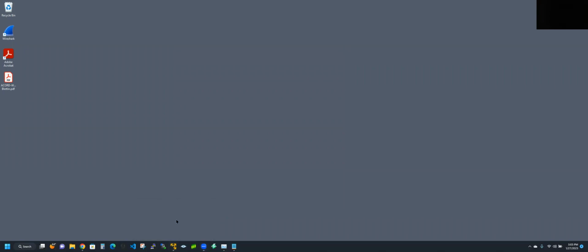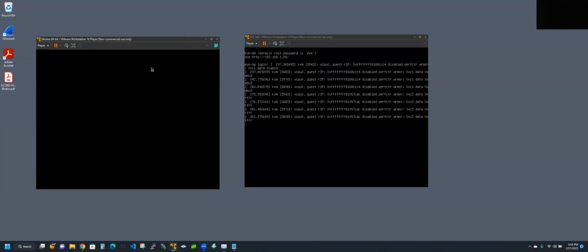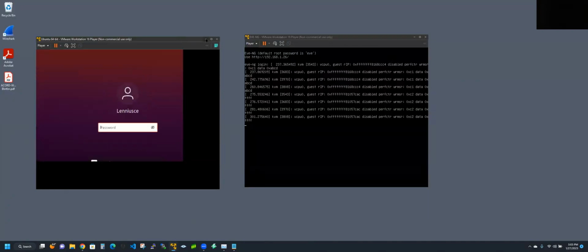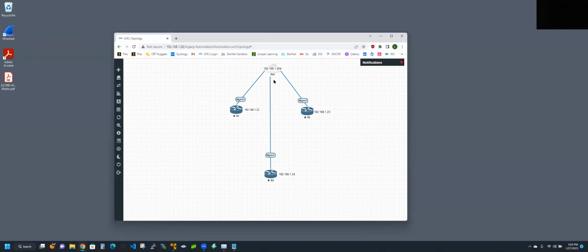So here's the Ubuntu box. And then here's the EVE-NG VM, but we're going to go ahead and use the browser to look at our topology. So you can see here, my home router is 192.168.1.254, and I've got R1 at 192.168.1.22, R2 at 192.168.1.23, and R3 over here at 192.168.1.24. And of course, my Ubuntu box is at 192.168.1.21, but it's not listed here in the topology.